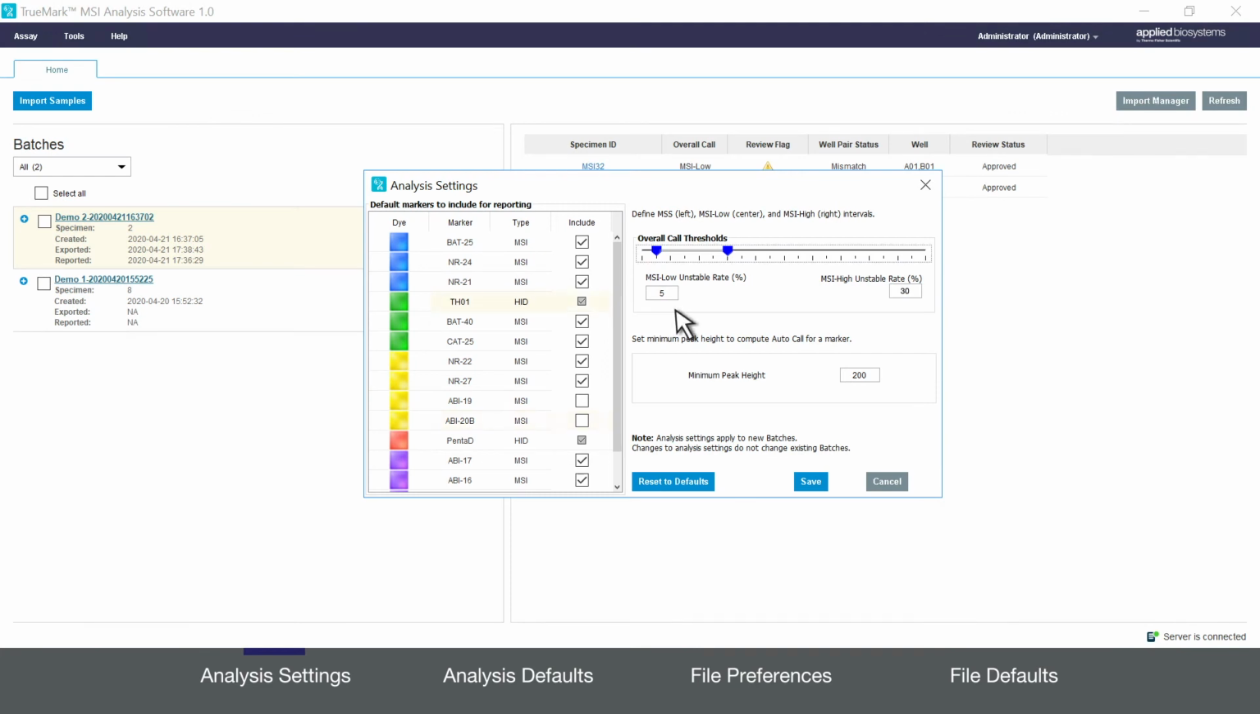On the right side of the screen, you can also adjust the overall call thresholds by dragging the blue arrows along the bar, or changing the percentages in the fields. When you click Save, these will now be your default settings.